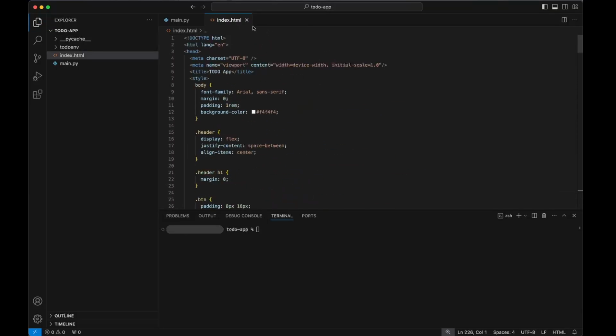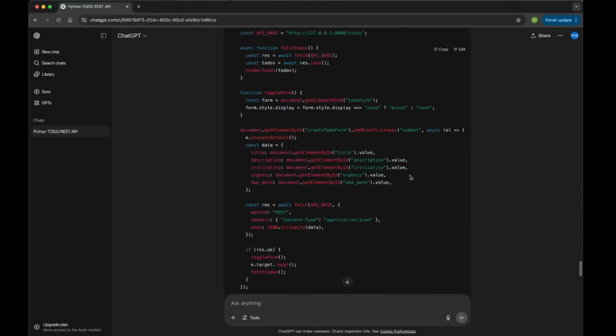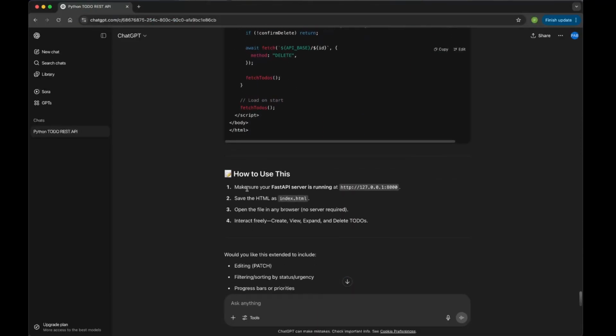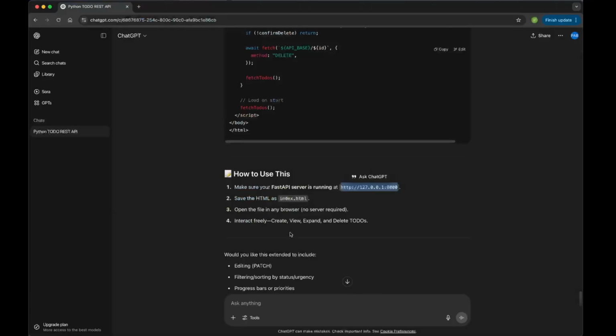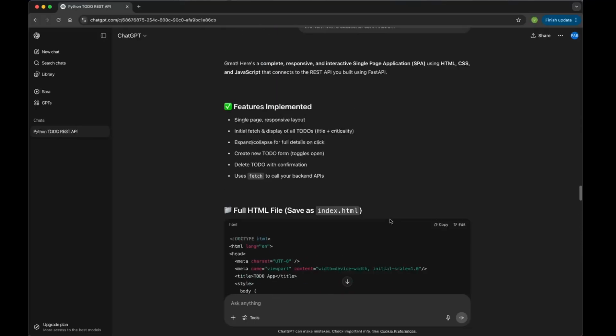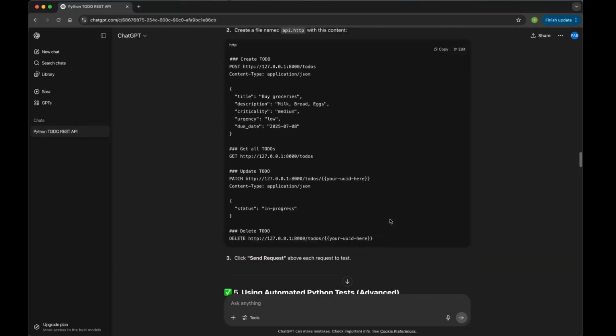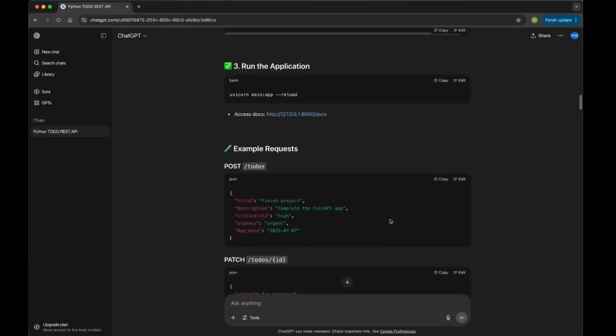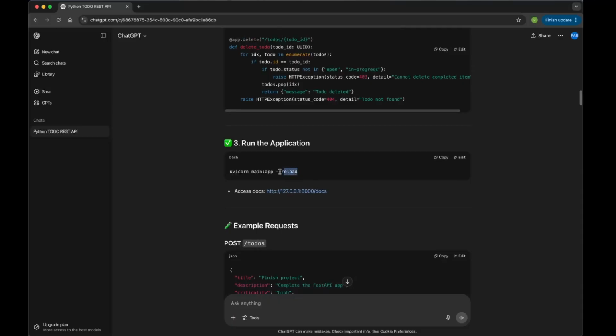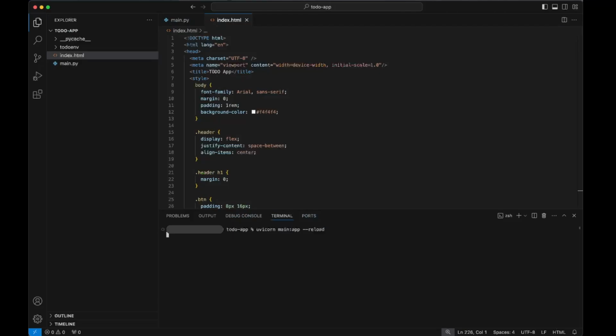Okay, looks great. So let's see what ChatGPT is saying in addition to generating this code. The first thing it says is, make sure your FastAPI server is running at this particular address. So we have created our backend application, but we did not start this application now. So let's go back to our chat a little bit and see how we will be able to start our application. Here we are. For running the application, you can just use uvicorn and run this with the --reload option.